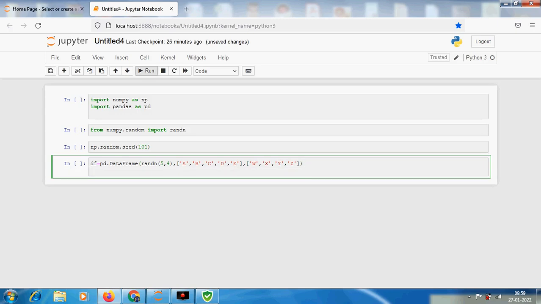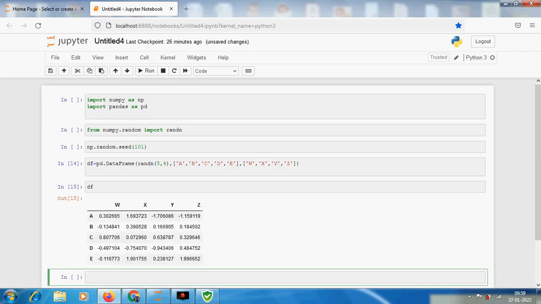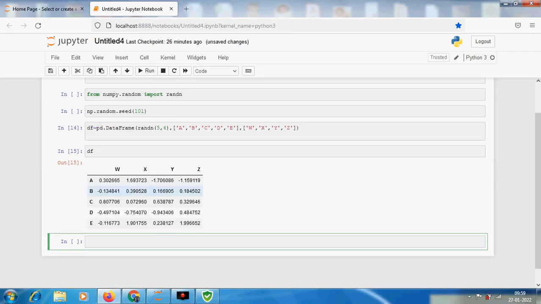Okay. I would like to run this program. It is running quite well, and I would like to see the values generated here for the data frame. We are getting a 5 by 4 matrix, for which the 5 rows appear with the names given for the rows: A, B, C, D and E. And we have generated the columns W, X, Y and Z. Here 4 columns are generated: W, X, Y and Z.